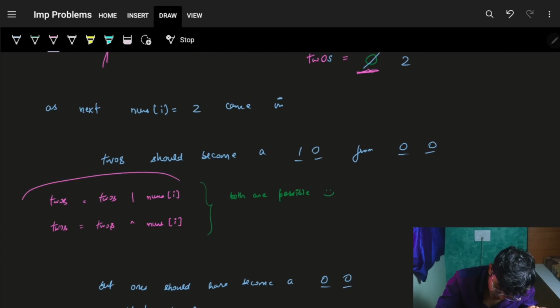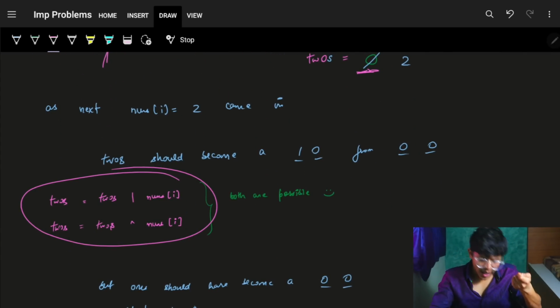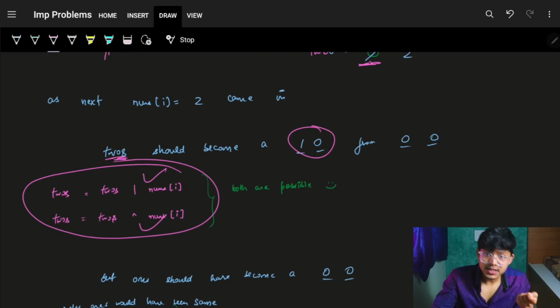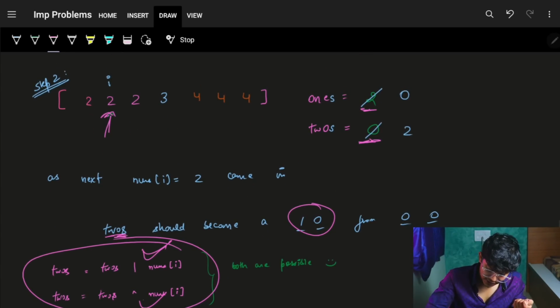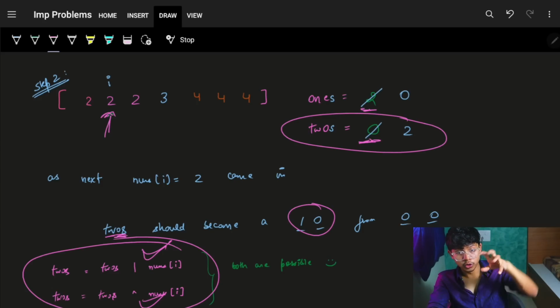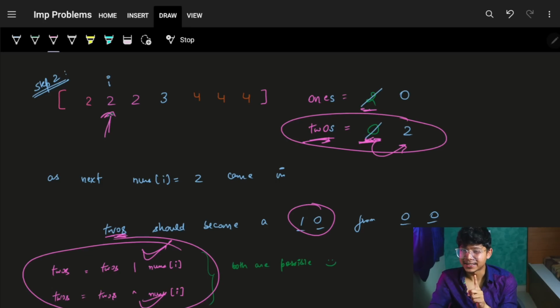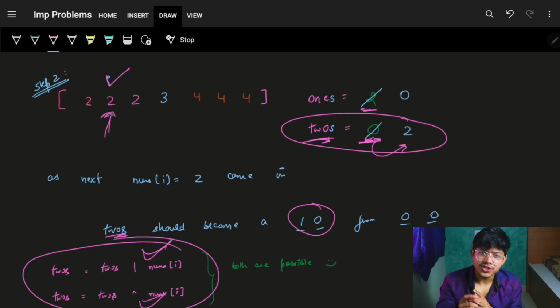For the twos, I can do both an OR operation and a XOR operation to make that twos actually 1 0. By either OR or XOR, I can make my variable called twos go from 0 to actually a 2. But if the 2 has come in the picture, which means its frequency has become 2, you place that 2 in the twos count, but it should also be removed from ones because its frequency is no more 1. So from ones the 2 needs to be removed.